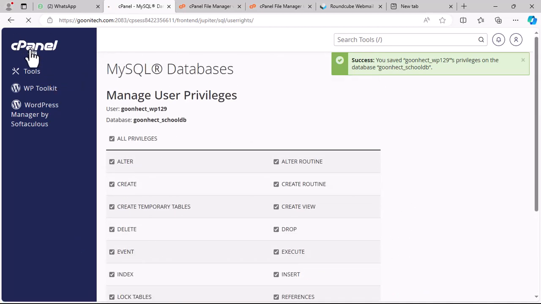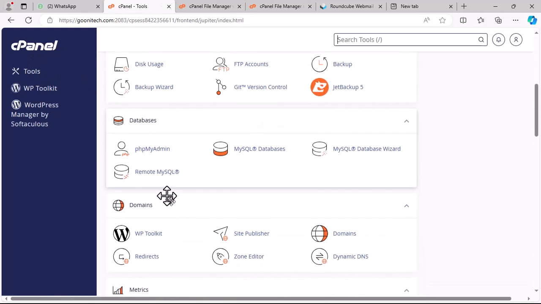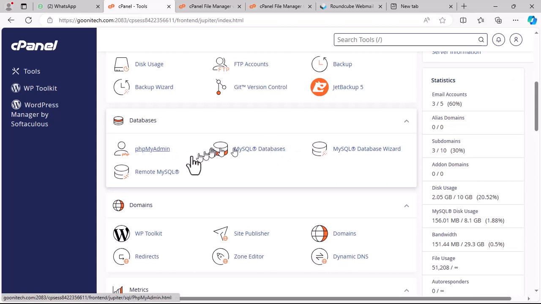Now let's go back to our tools. Then for us to see the database that we've created, you can just go to phpMyAdmin.